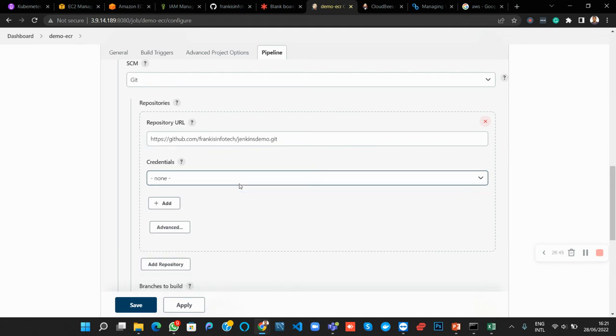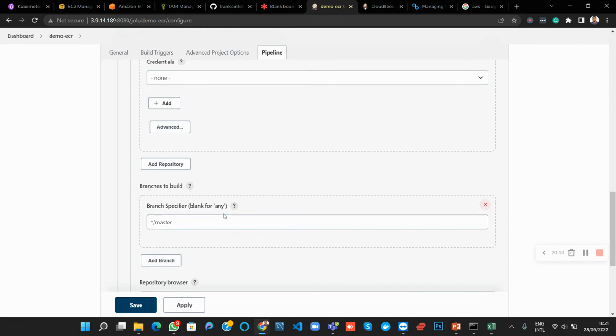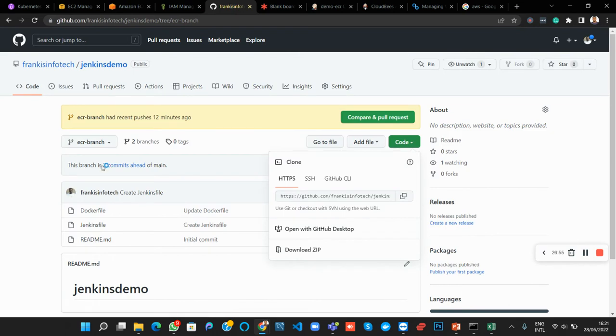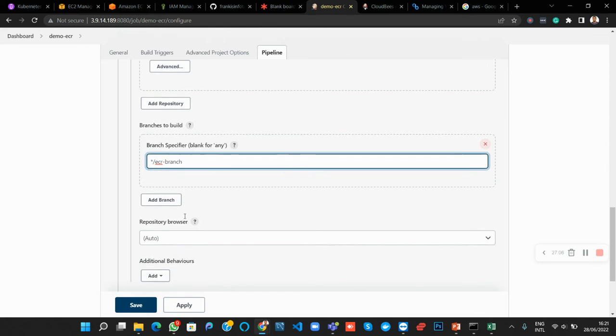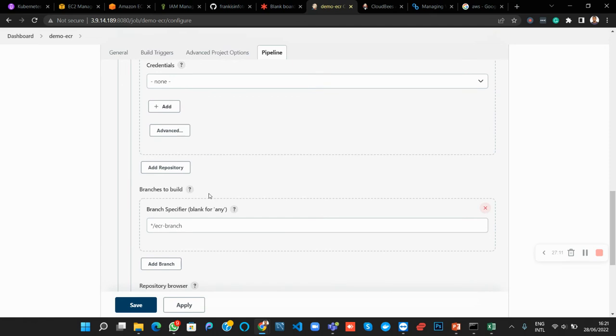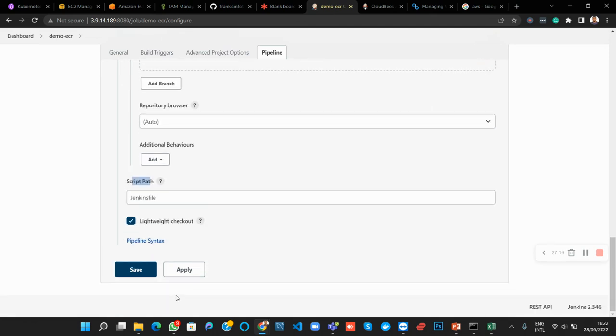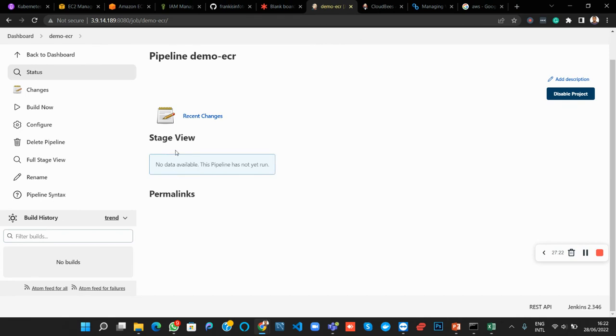I don't think I need any credential because I'm using HTTPS. Then the branch is ECR branch. Then the script path is Jenkinsfile. That's all we need to do. Click on Apply and click on Save. So let's see if everything goes well.